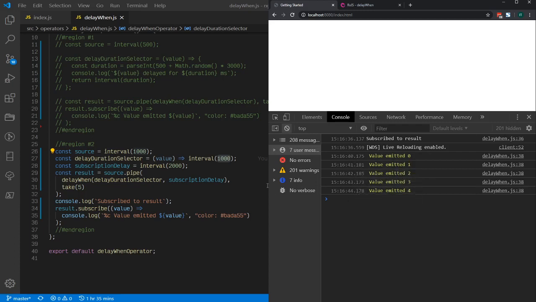So my subscription delay argument is going to delay my actual subscription. That effectively affects only my first emitted value, because that's what I'm delaying right now. And after that, my delay duration selector comes into the picture, and that's going to delay each and every emitted value from the source, right?